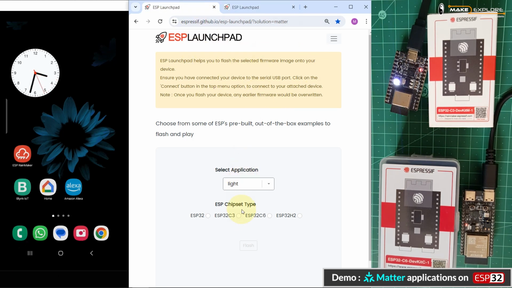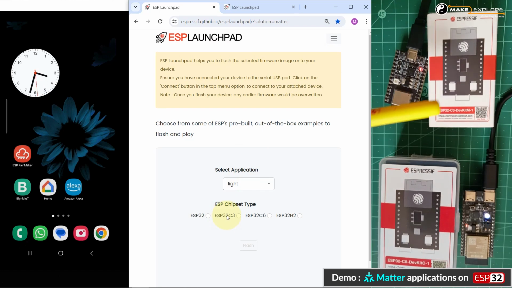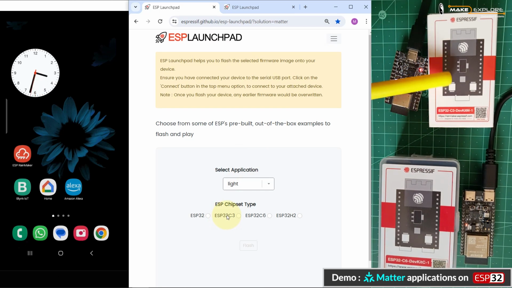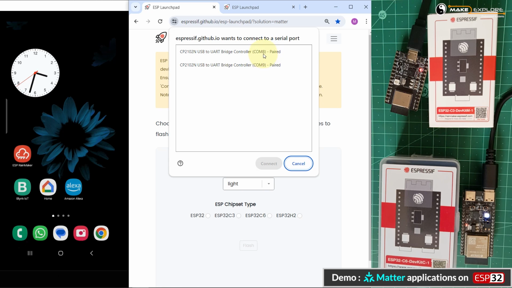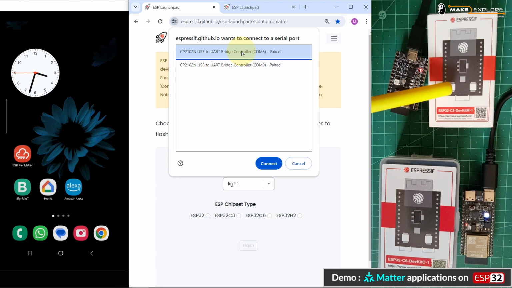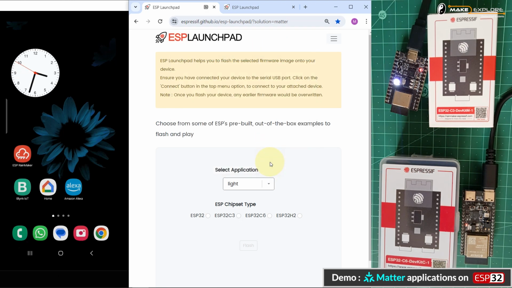And here we will connect our ESP32 C3 development board. Okay, for that go to the Tools menu. Click on the Connect option. A new pop-up window will open, which is the Web USB window. Here you will see ESP32 C3 got listed as COM port 8. Since we have already connected our ESP32 C3 board to one of the USB ports of our laptop, select this and click on the Connect button.